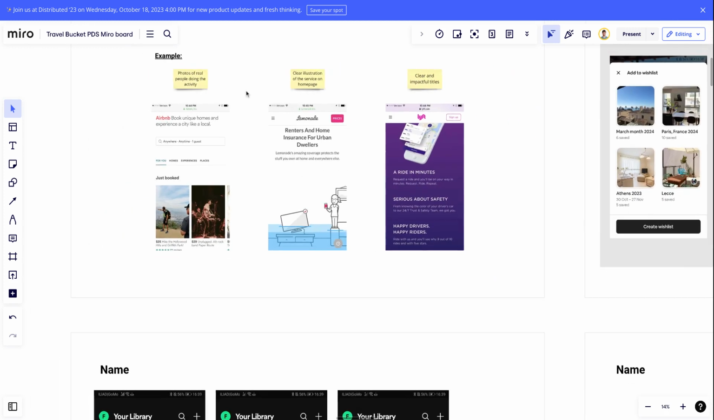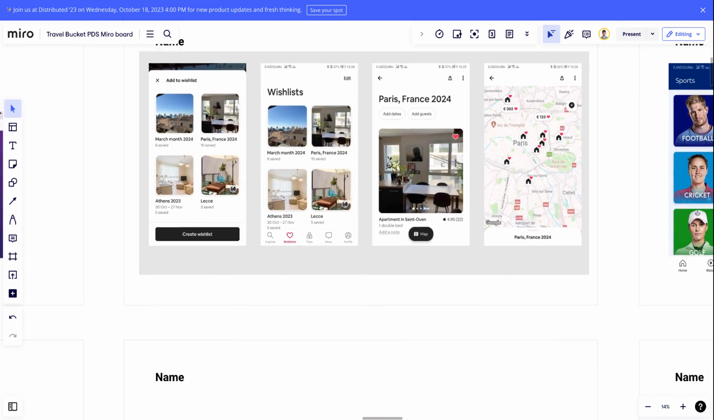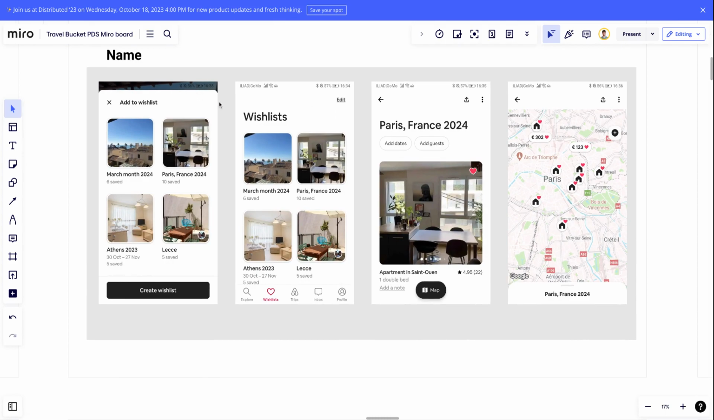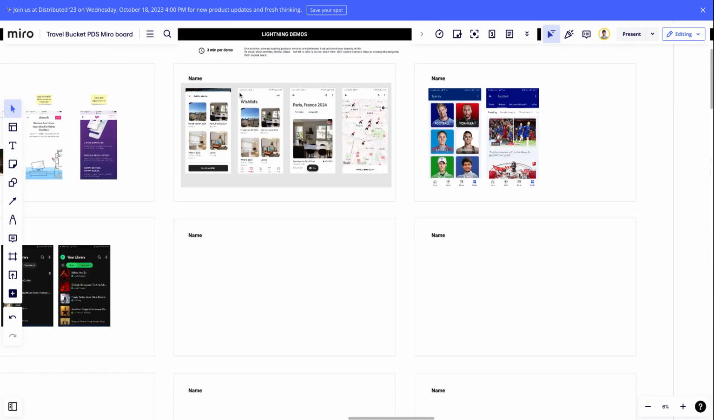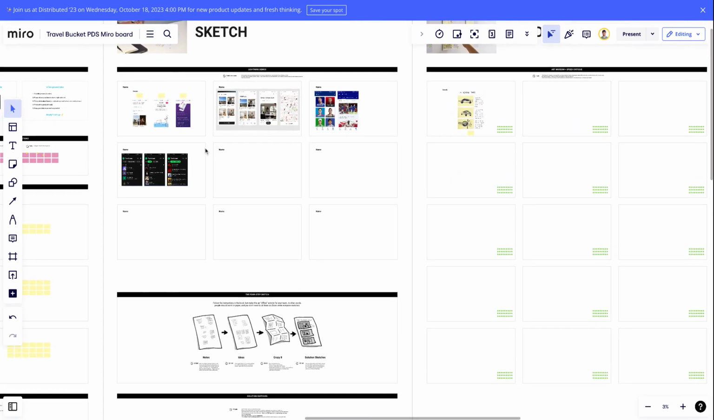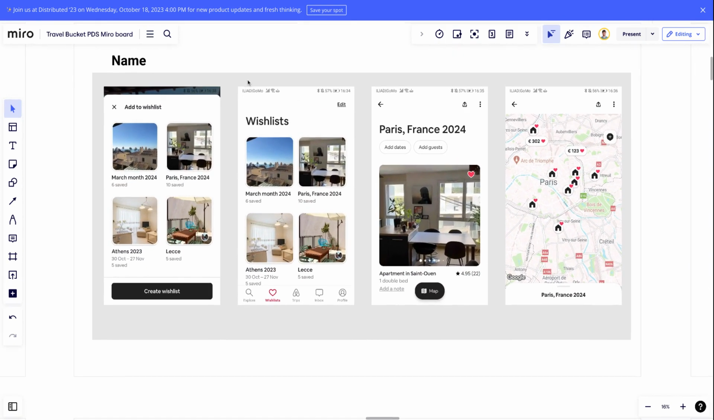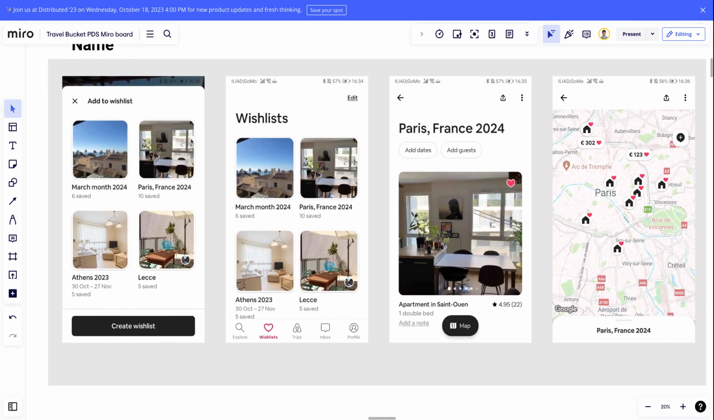Now, to give you a little bit more of a concrete example, in our case, I have put together here a couple of boards. As you can see, there's plenty of room here, and you can always make more room if needs be. But for our Travel Bucket app, just to explain the concept of what we're trying to do here, I looked at Airbnb firstly. So specifically, I was looking around wish lists and map functionality.